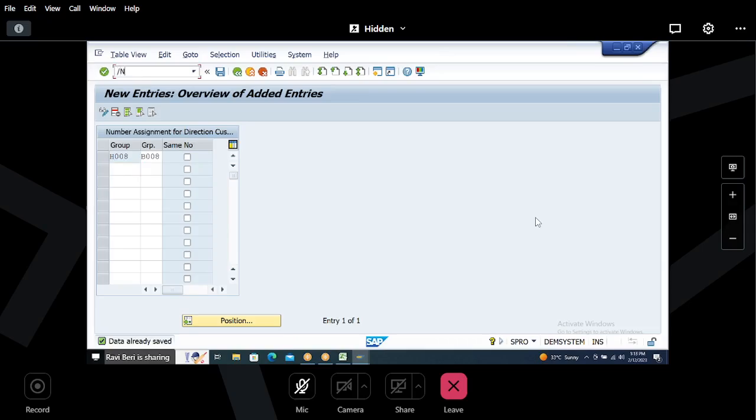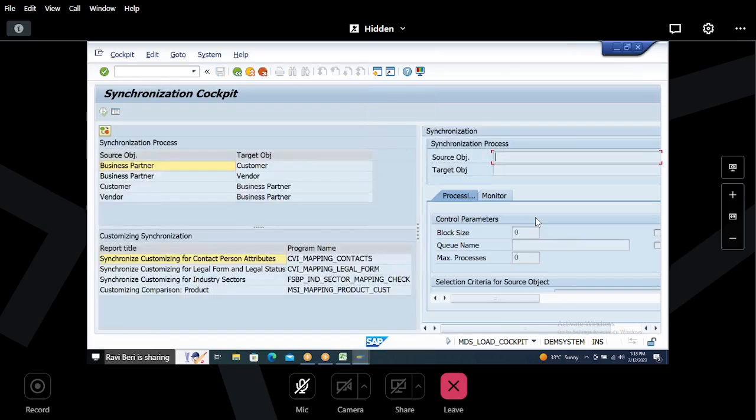So what is the T code? MDS_LOAD_COCKPIT. So what about pre-upgradation check? That we discussed last class. Here I am just mentioning the practice steps. Okay.